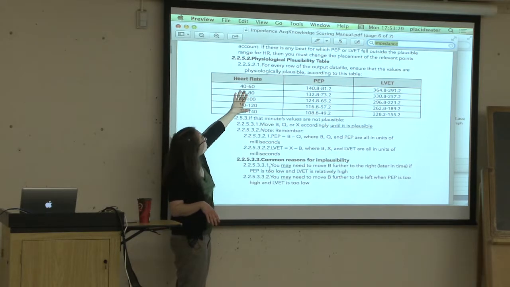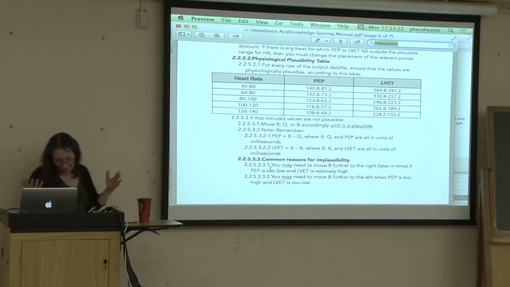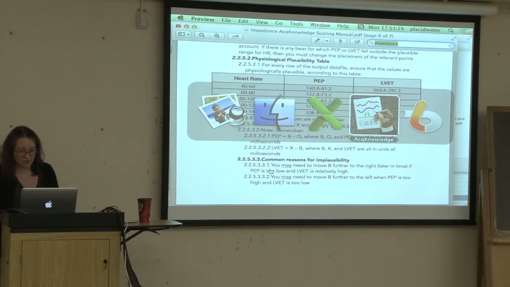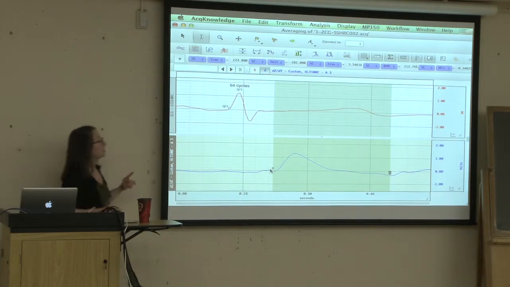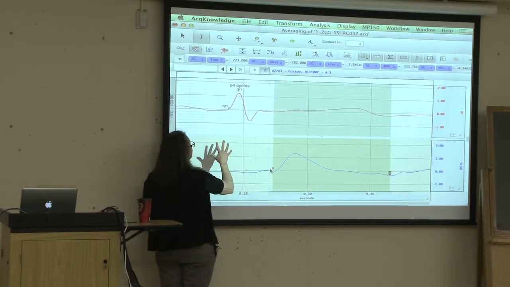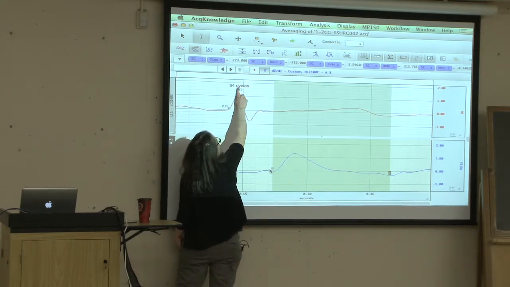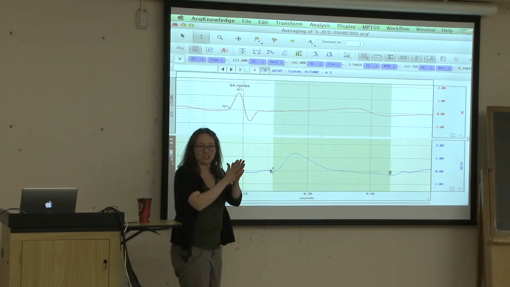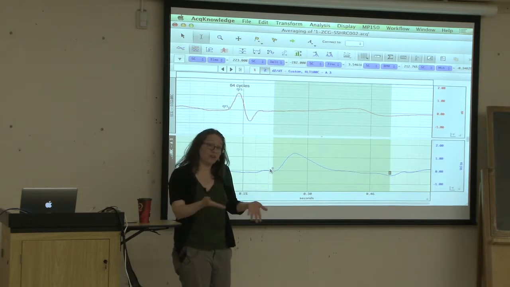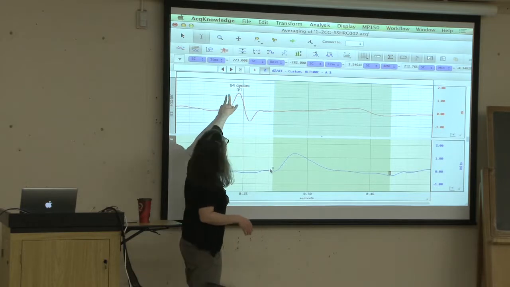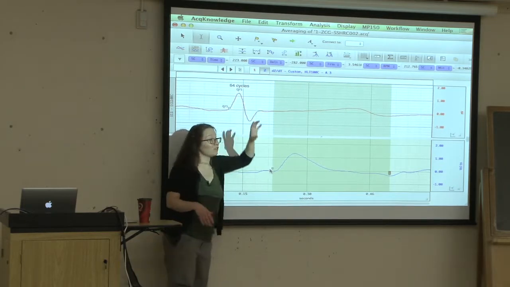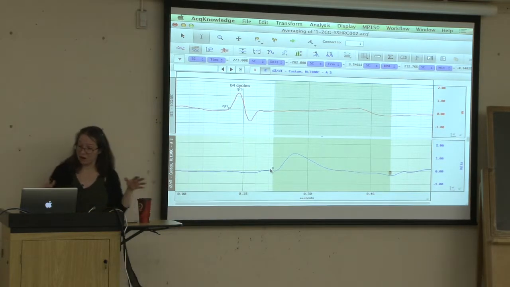So you always have to start with heart rate. And you might say, but I don't know what the heart rate is for this person. But luckily, when you constructed your average, the software automatically says how many cycles it averaged together, and the number of cycles is the number of beats of the heart in that minute. So that's your heart rate. It says 64 cycles, so in the first minute, there are 64 beats of the heart.